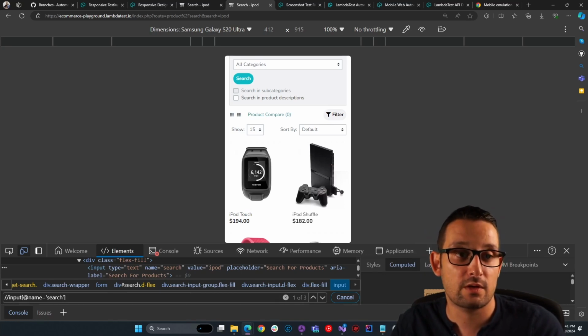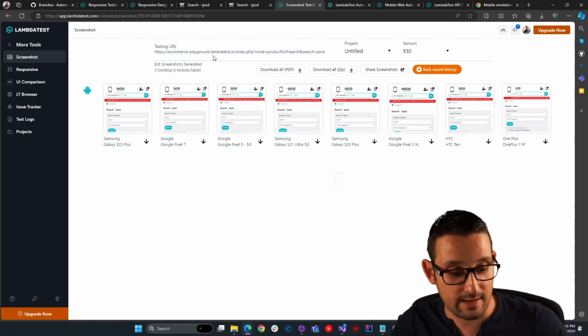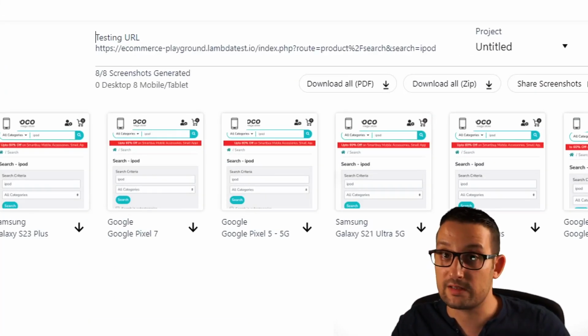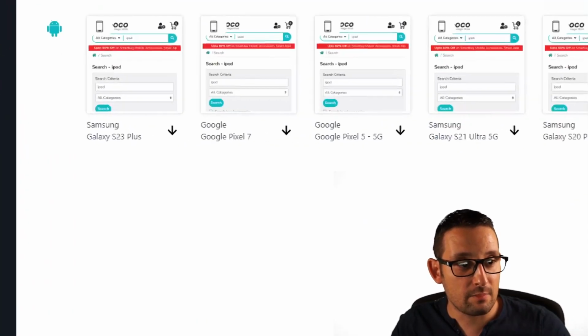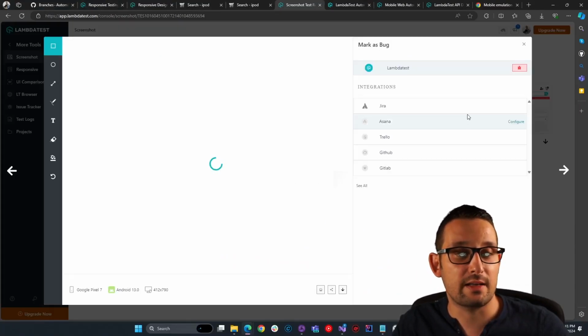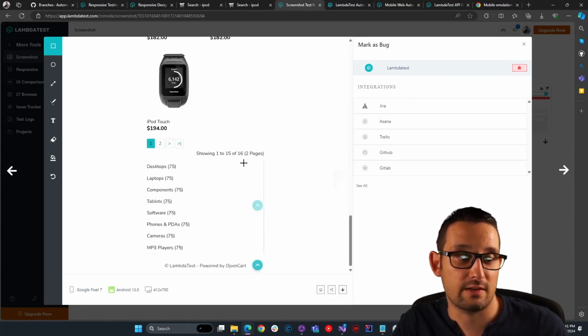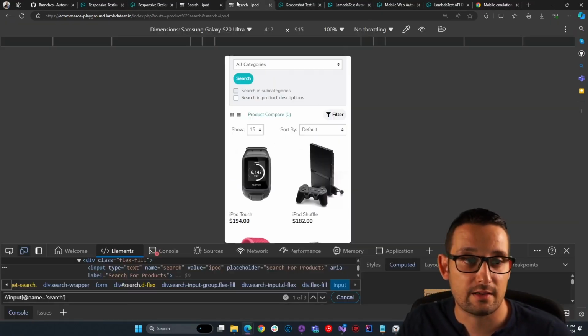Of course, we cannot incorporate that into the framework, but basically the Lambda test cloud supports that. As you can see, I entered here the URL, the same URL that I showed you before, and I picked many different mobile devices here, and the Lambda test cloud made these screenshots here that I can check later for this visual regression testing.